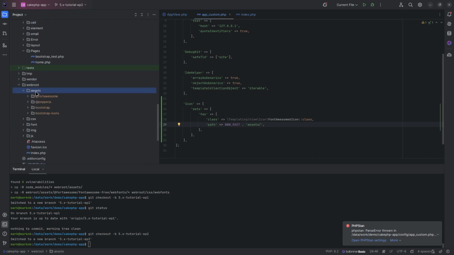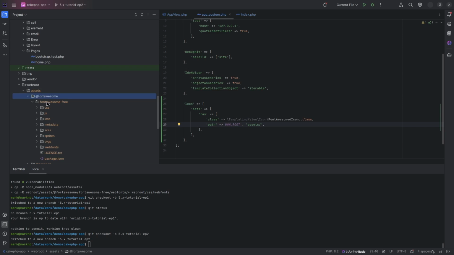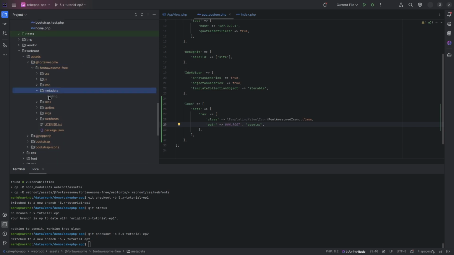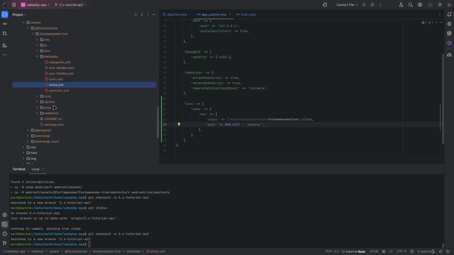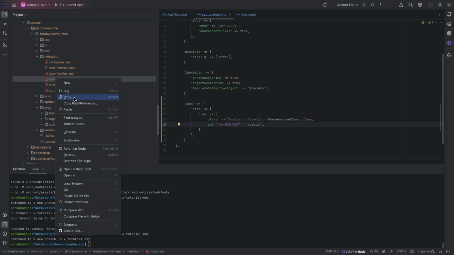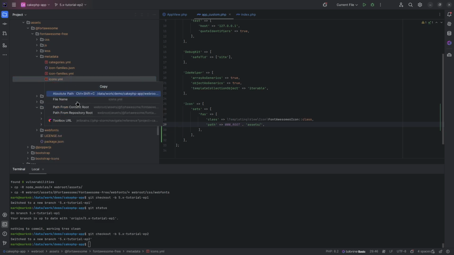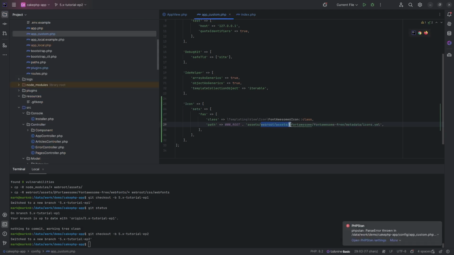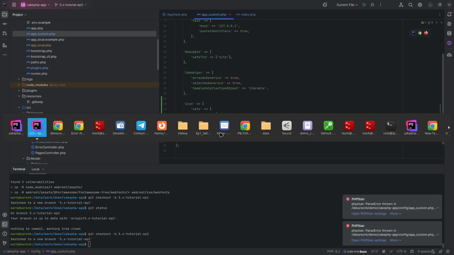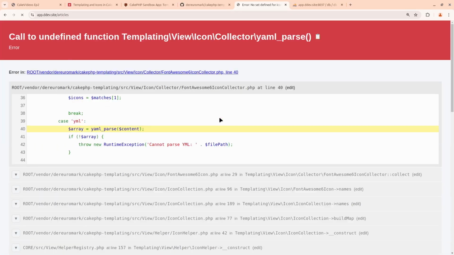Taproot assets, font awesome free metadata. I think we need to use some kind of metadata. That's basically what we need to use. I think this one could work. So we copy the path like that, and we'll see if at least we can now load.